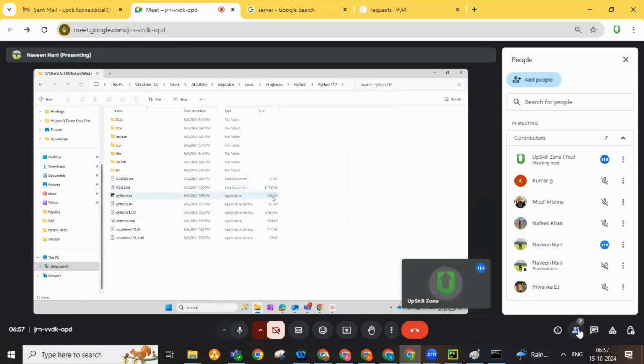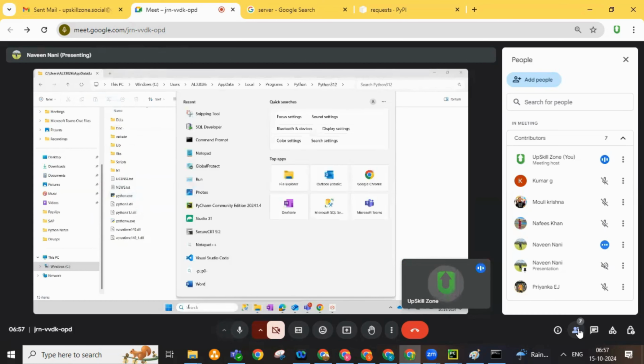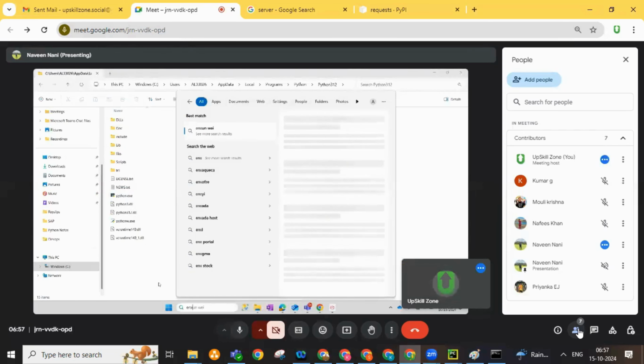So for example, in the top right, Navin, can you click there? Yeah, copy that location. So copy, and edit, yeah, and press the Windows button and type env, env, not x, right? Open.